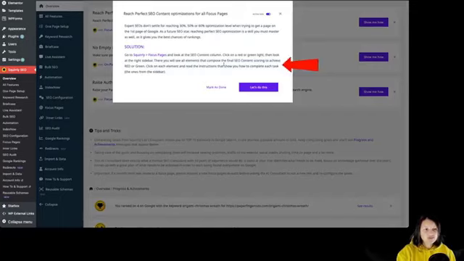Of course, we also have the solution. Go to Squirrly Focus Pages and look at the SEO content column. Click on a red or green light, then look at the right sidebar. Then you will see all elements that compose the final SEO content scoring to achieve red or green. Click on each element and read the instructions that show you how to complete each task, the ones from the sidebar. We then have the option to mark as done when we have completed this task. Of course, if the task is marked complete but not fully implemented, it will reappear in feature tests, ensuring no critical issues are overlooked. And of course, we can click on Let's Do This.